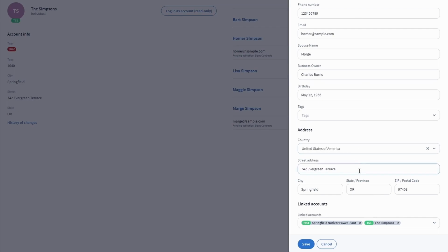Also, at the bottom of this menu, I can see all the accounts that this contact is linked to. Accounts can have multiple contacts linked to them, but contacts can also be linked to multiple accounts. This means that if you have a client that owns multiple businesses, you can link that client's contact to all the accounts you create for the different businesses. To clarify further, if one of these contacts here is linked to another account, the remaining contacts linked to this one will not have access to the other account's information unless you were to link them there as well.